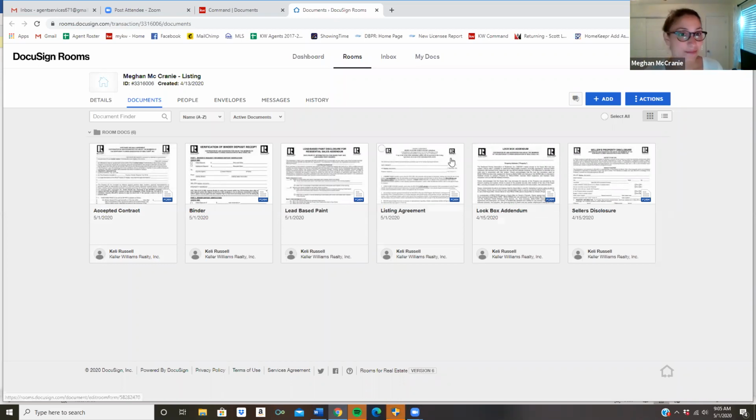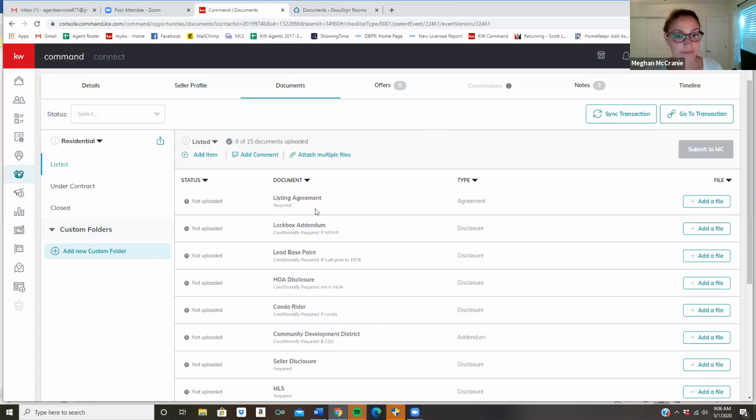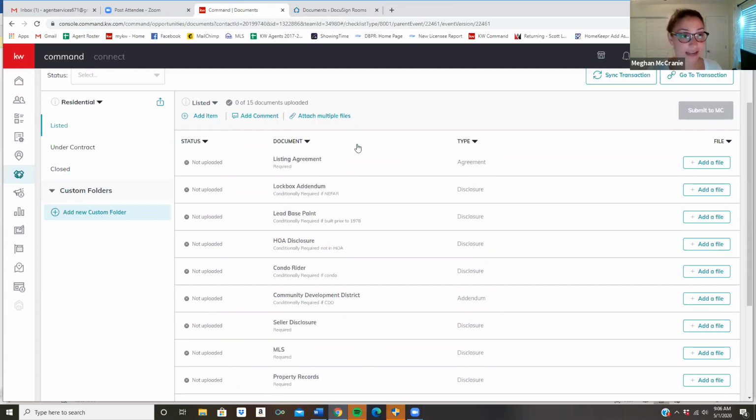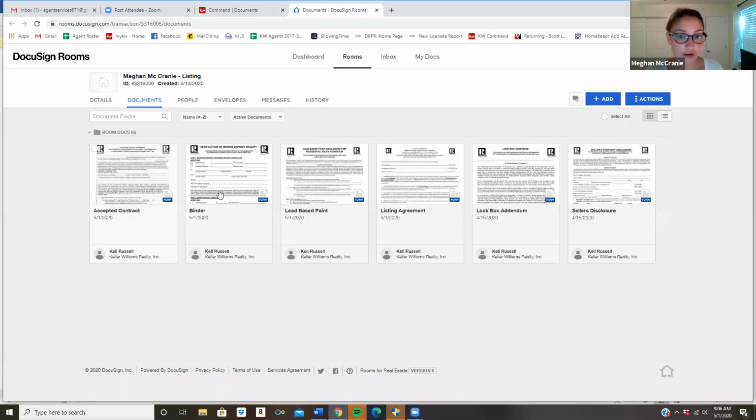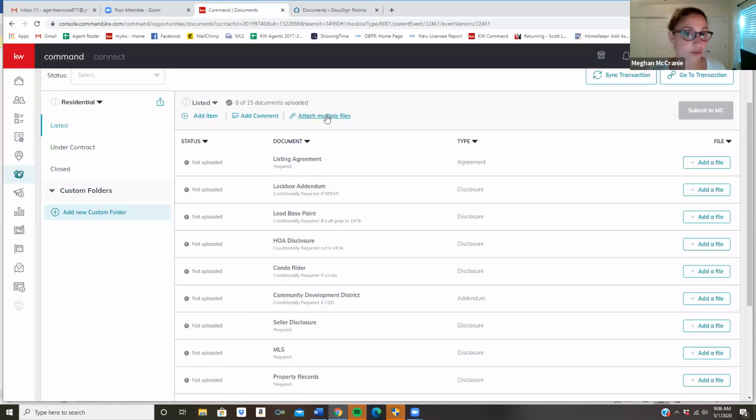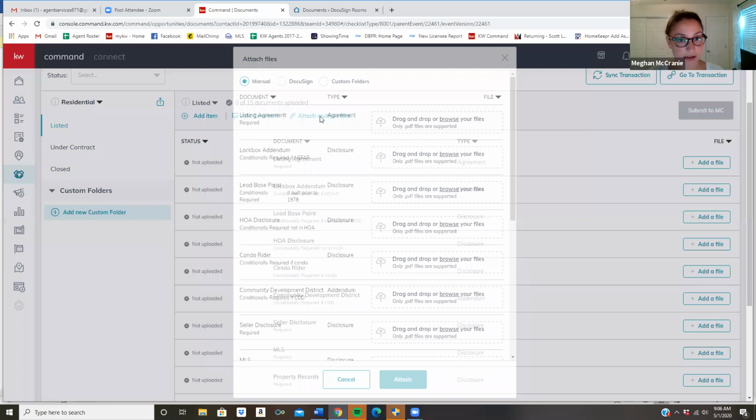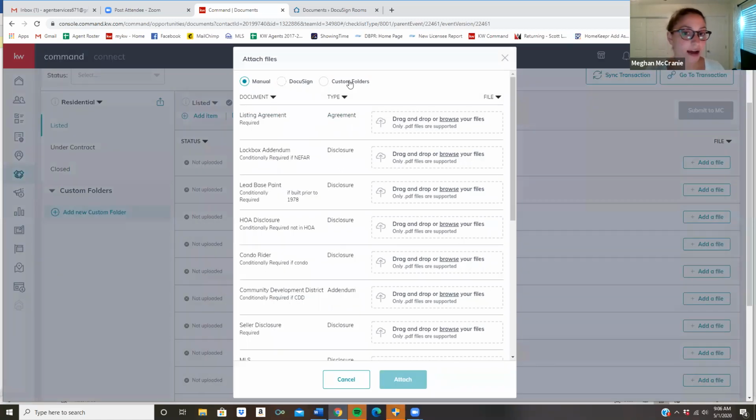So when you're ready to submit for compliance, you're going to be in opportunities. And then there's two ways to add your documents here. You can attach multiple files or add single files at a time. For me, because I have, say 6 files that I want to submit, I'm actually going to do the attach multiple files option, okay? So attach multiple files, and then you'll see 3 options up here.